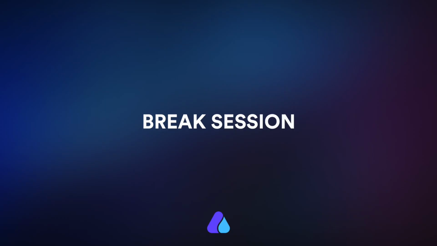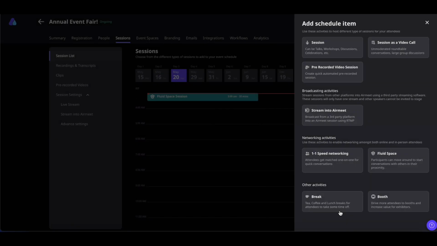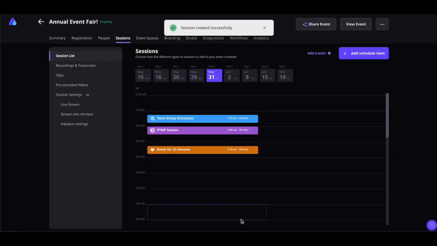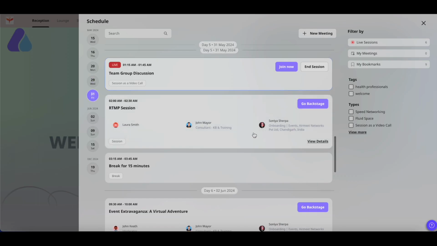Break Session. Break Session, as the name suggests, is nothing but a placeholder to remind participants about the tea, coffee, lunch breaks, or small stops in between the sessions. Click on it and fill in the details and save. That's it. Working of the break session. Break session cannot be started. It only indicates that the participants can take a break for a given time frame.